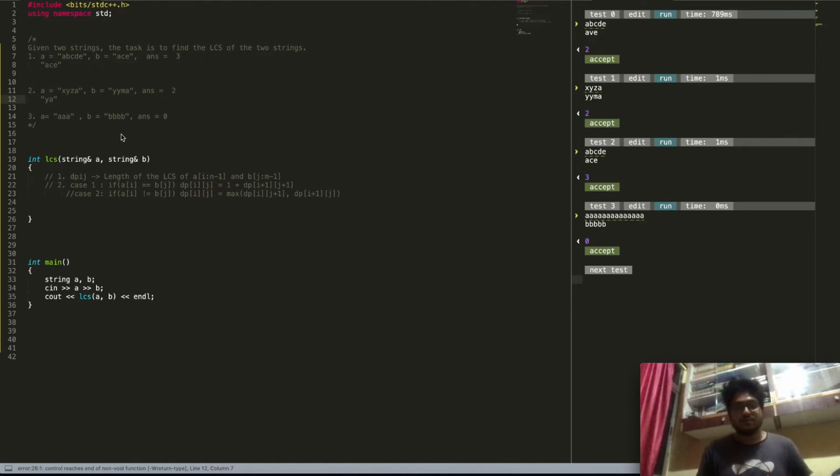So let's see how we can solve this problem with the help of tabulation. We already have a function, int LCS, and we have to complete it. In the function we are given two parameters, string a and b, and we have to find the value of the longest common subsequence of these two strings.